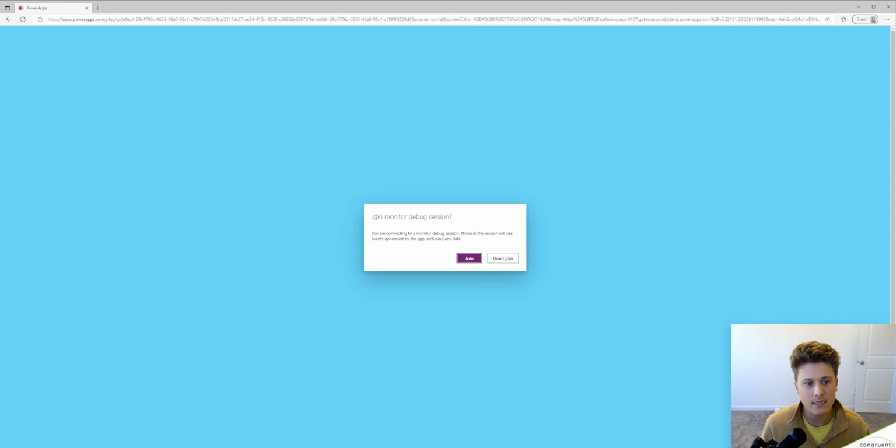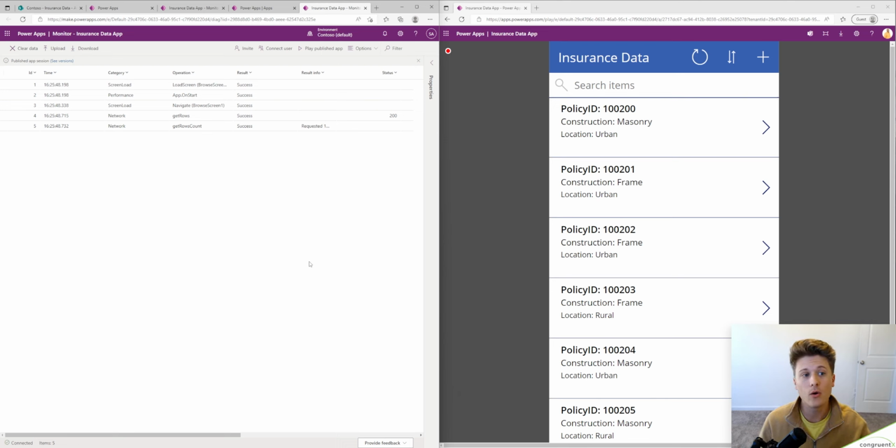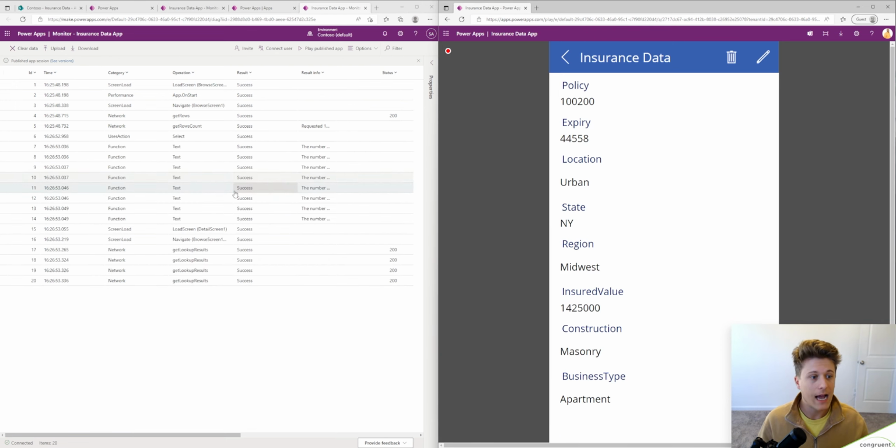Now as Allen, I can use that link to start my monitoring session. It's gonna prompt me and say, join monitor debug session. I can see exactly what's happening from Allen's end to debug whatever issue he's having. You can see on the left, as the owner of the app, I've got some monitor logs for my end user, Allen, and he's just playing a published version of this app.